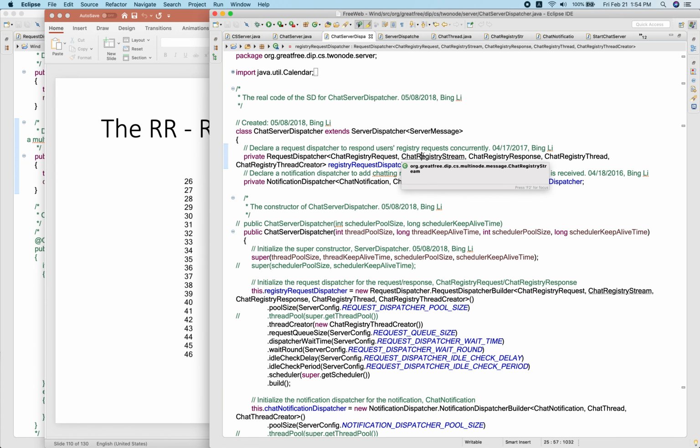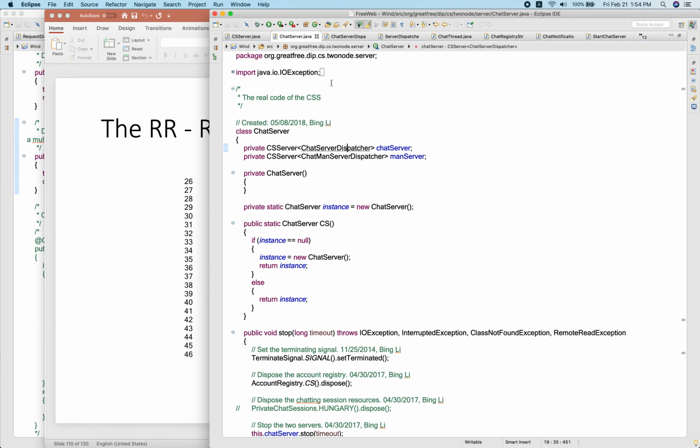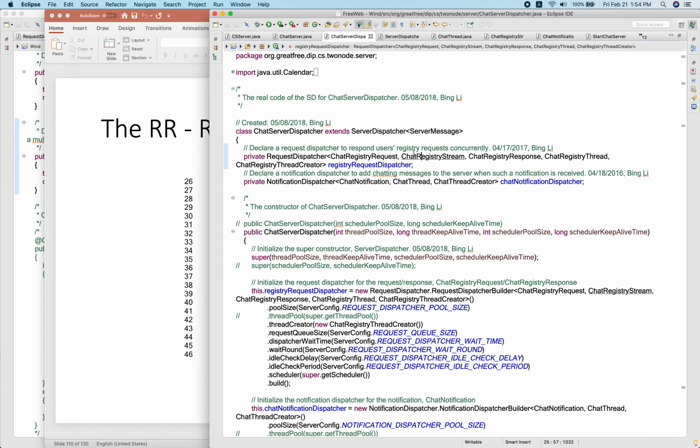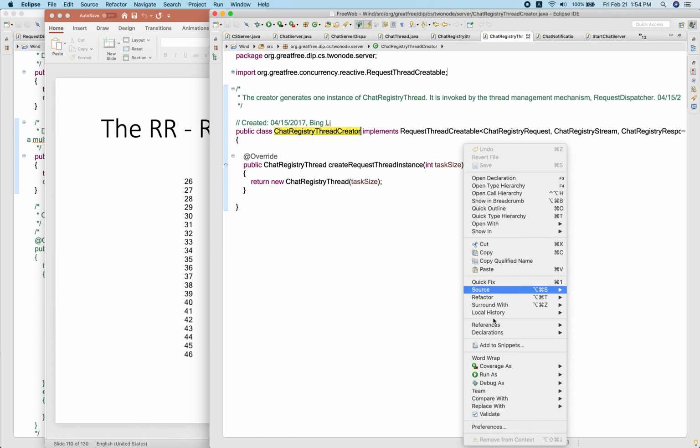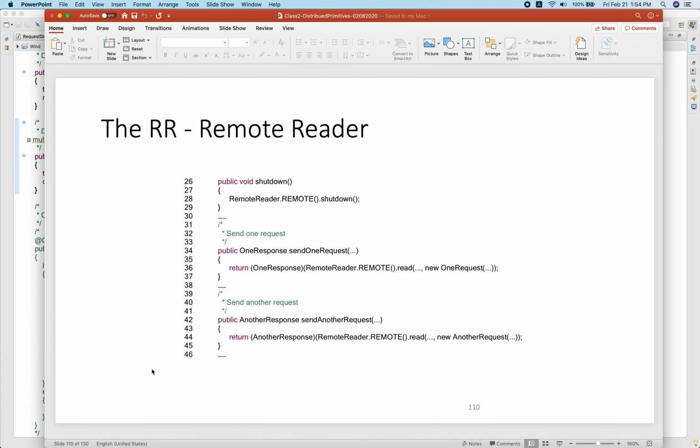The stream is a stream, right? It's very easy to do that because this code can be generated by Eclipse. And the creator is very easy. Just implement the interface. Okay, the server side is finished.